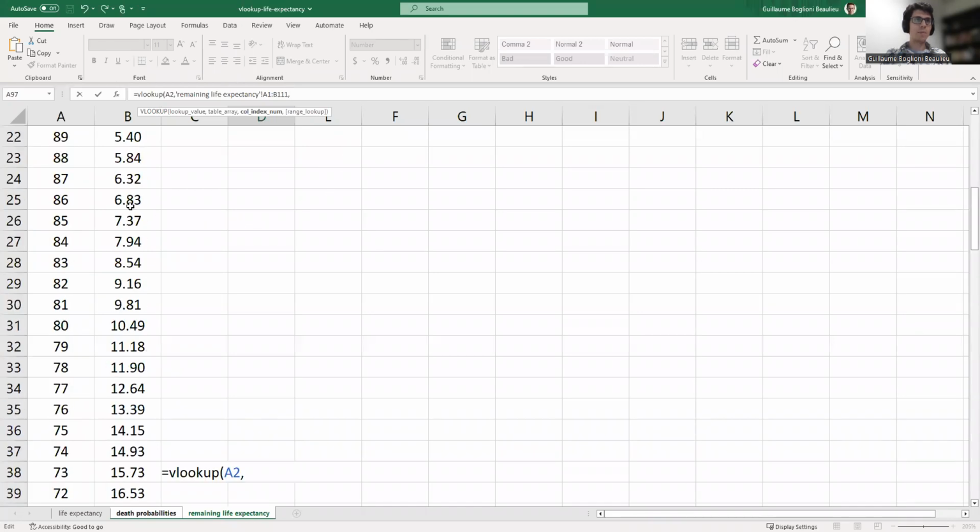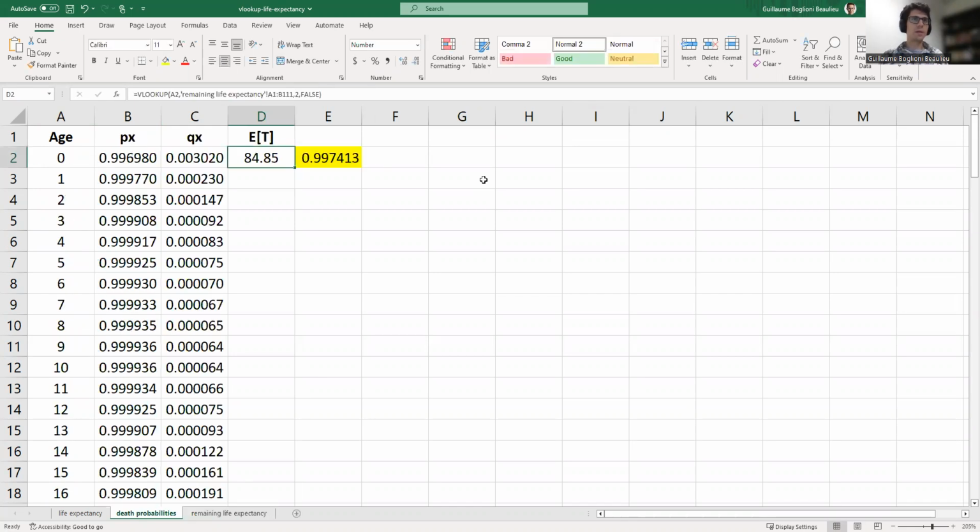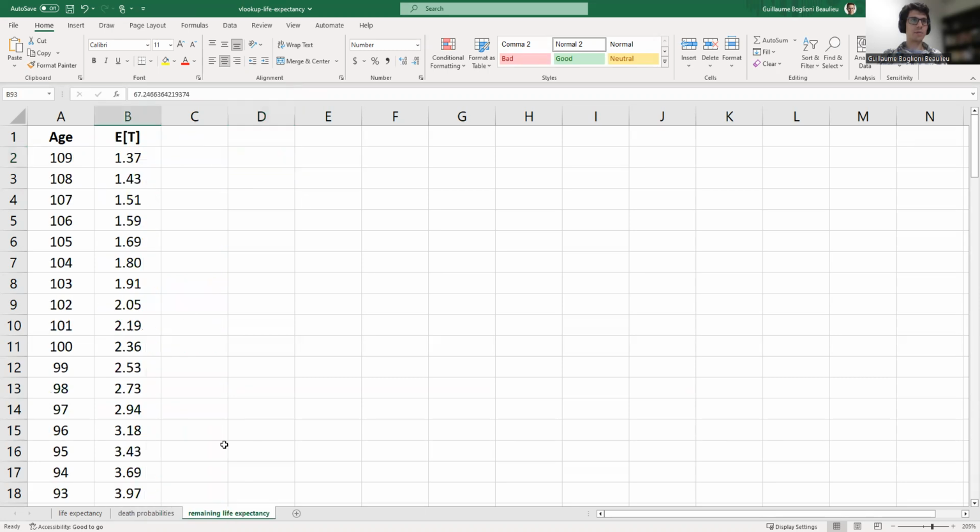And then in this table, there's only 2 columns, and what I want is the second column. So the first column is where I'm going to find the age, and then I'm going to grab the value in the second column, which is the life expectancy at a specific age. Now I'm going to follow my own advice: I want exact match, so I'm going to type false. And then that's it. It's going to find, hopefully, the life expectancy for someone who's a newborn. So for someone who's age 0, the life expectancy apparently is 84.85. I can double check manually.